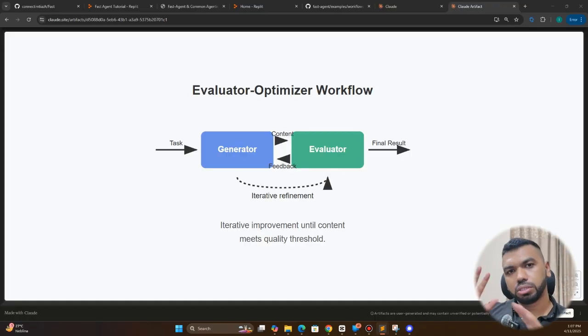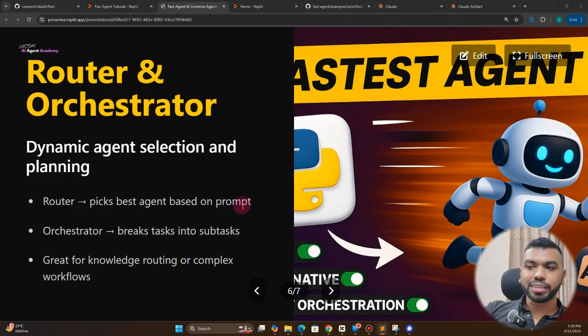So one thing we do is put a limit on the number of iterations. But you have to be careful, because if you do not set these limits, then you will run out of tokens faster than you can say oops. Then the last agent workflow we're going to explore is the router.